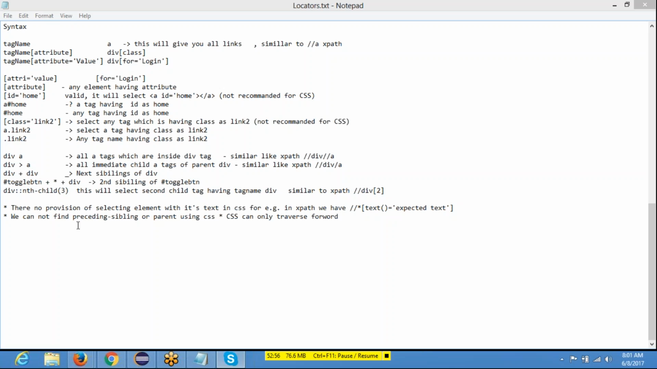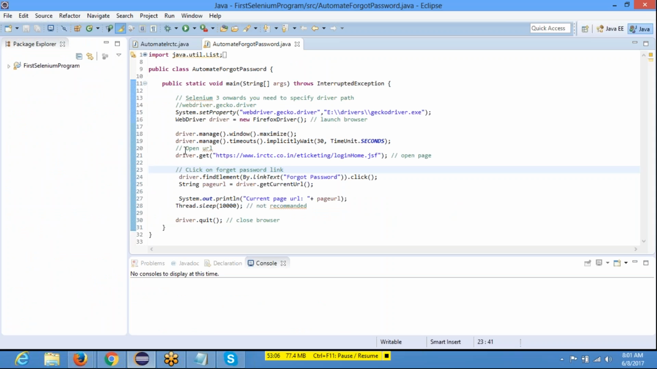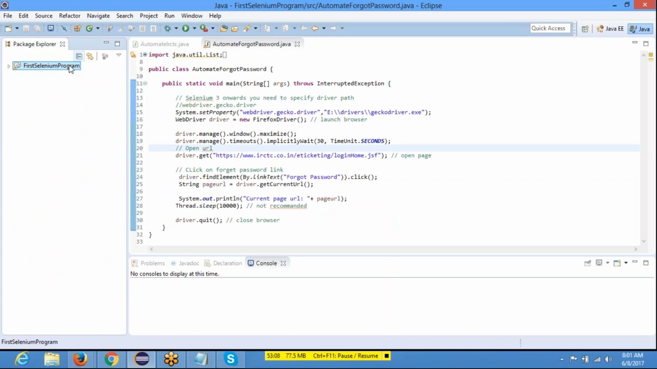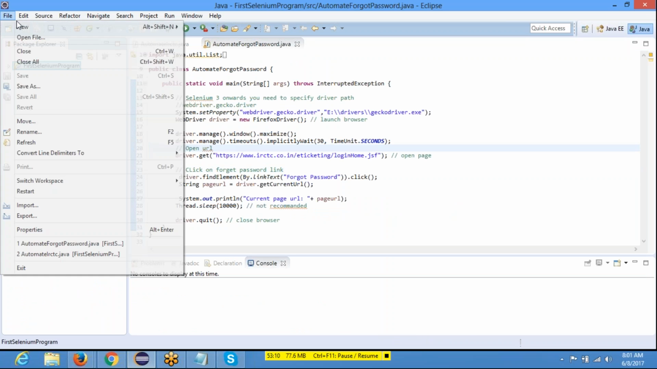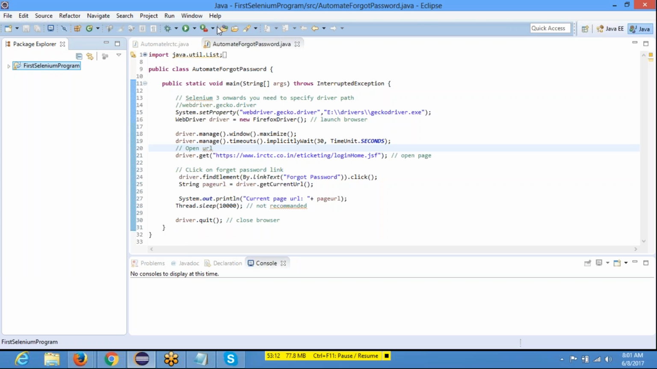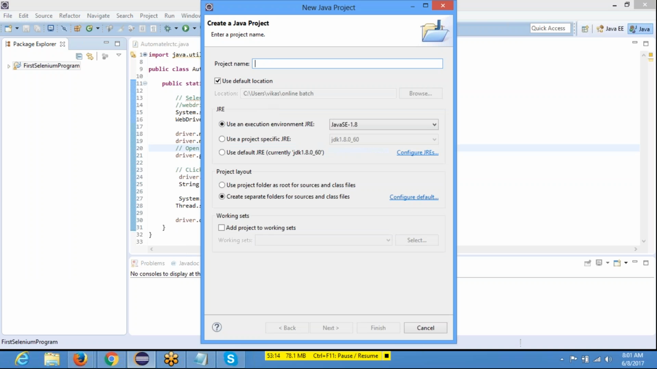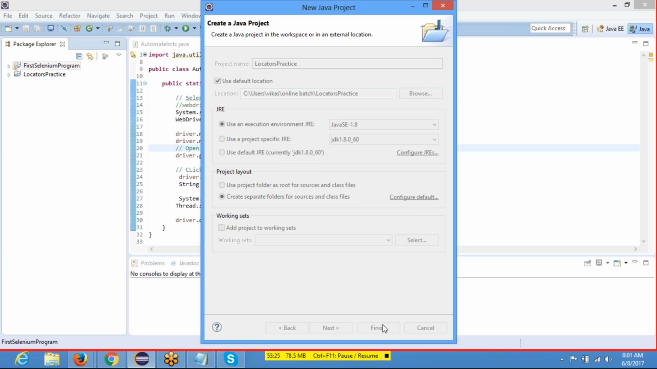I shared this text on the Skype group so that you can use it for your reference. Now, let's do some automation scripting. The first Selenium program was in the project I already added. I'm creating a new project: file, new, Java project. I will give the name Locators practice. You can keep all the default settings. I will say finish.